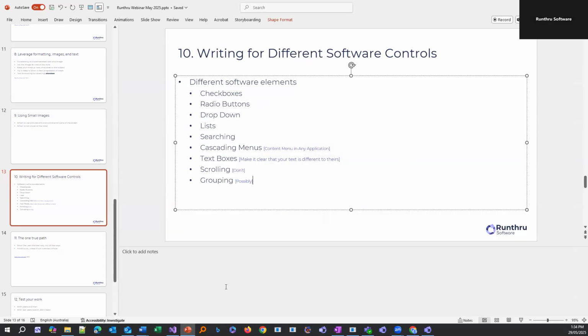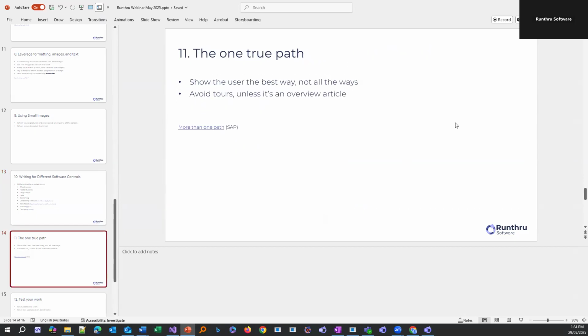So that's writing for different software controls. All right, we're almost there. Two more simple things. This is not the best example I've shown you, not the most representative example, but the idea here is show the user the best way, not all the ways. There can be 15 ways of doing something. That's an exaggeration, but there might be 3.